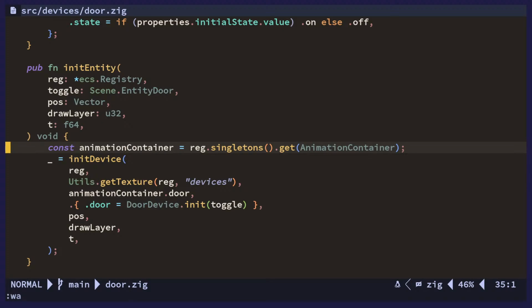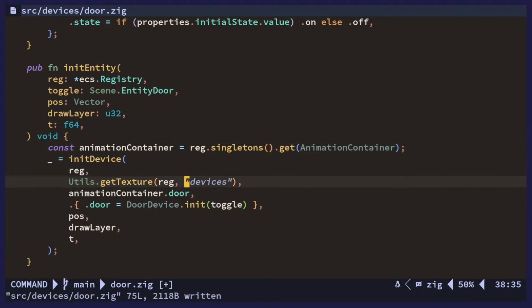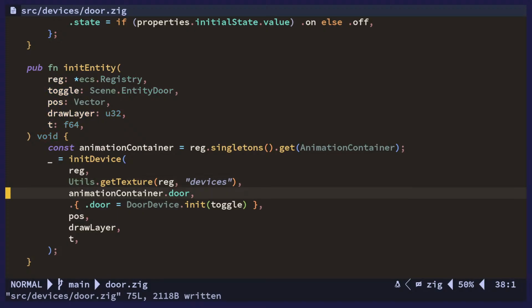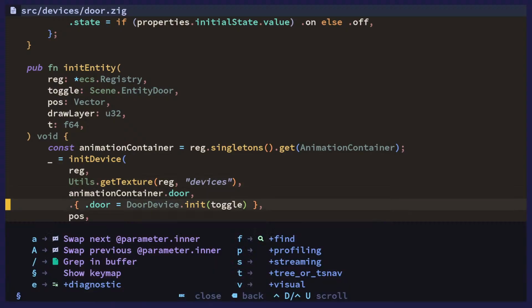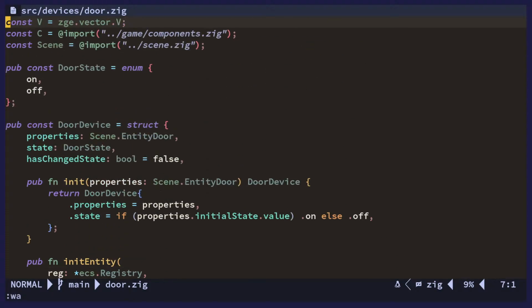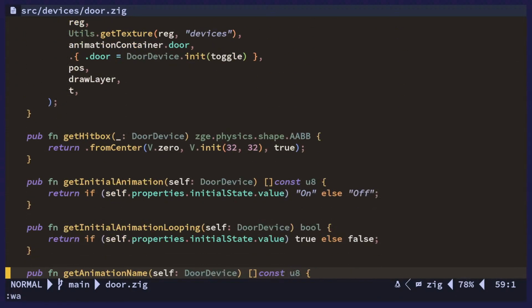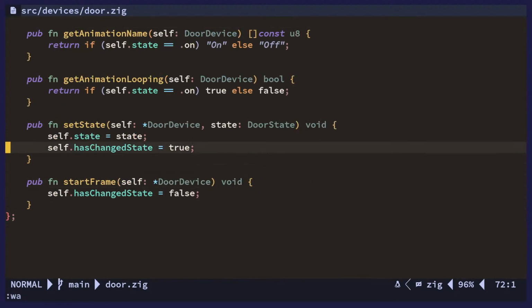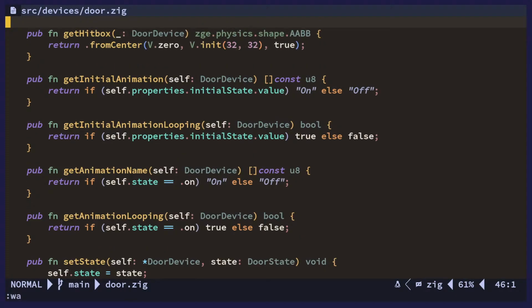Okay, so right, so now we should have the animations for door. The texture we already have. No more compiler errors, so I mean, in theory, we should be able to spawn it now, I think. Oh yeah, the animation names are different.